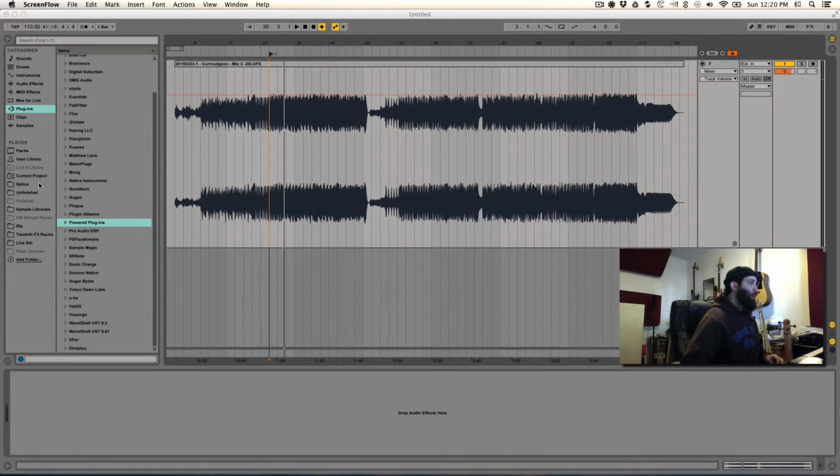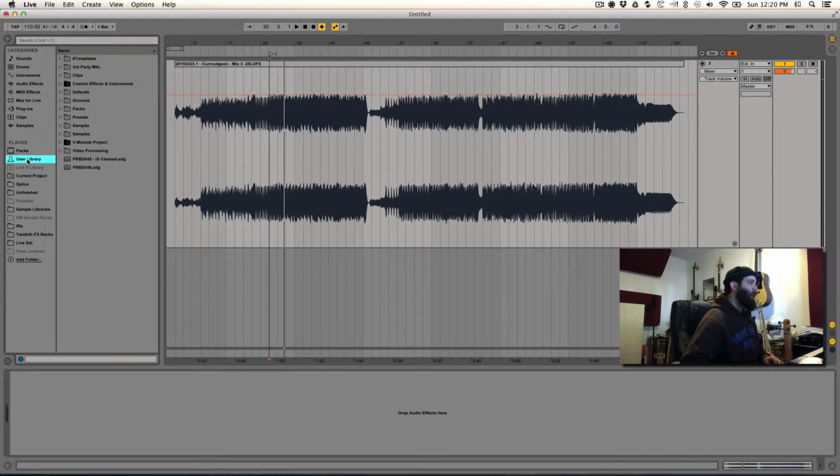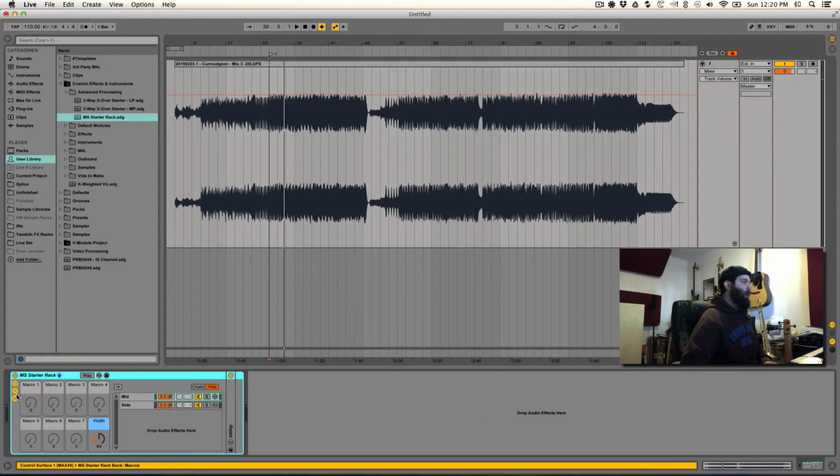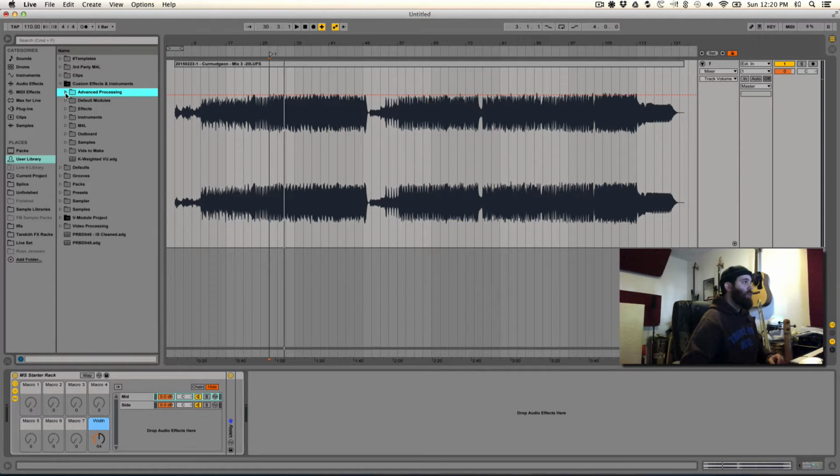To start off, we'll go into our user library, look in custom effects, advanced processing, and grab the MS starter rack, and we'll just drag it down onto our channel. Now we want to show our chains here so that we can add devices to either just the mid or the side. And one of the first things I want to demonstrate is mid-side compression, because that can be really helpful on a bus or especially on a master if you need to control the mid and the side separately.